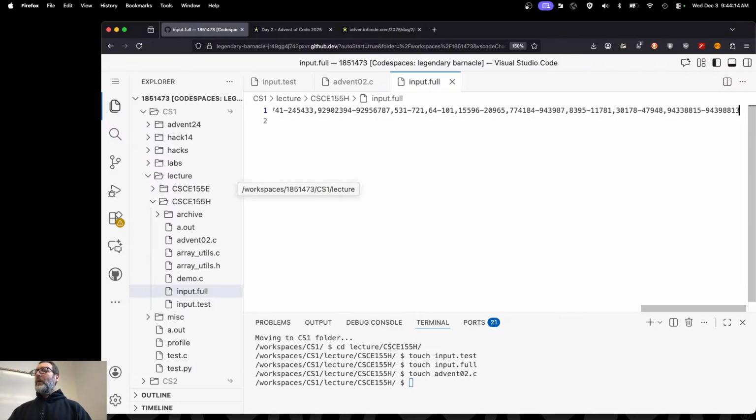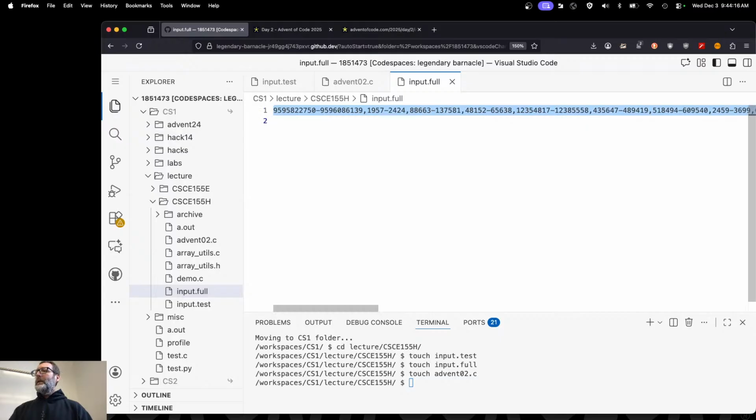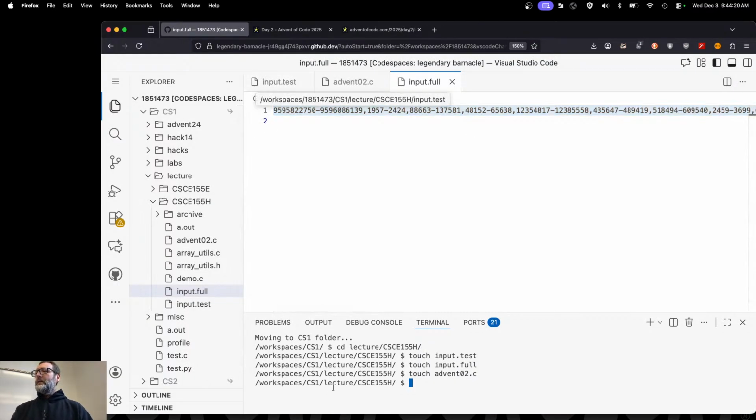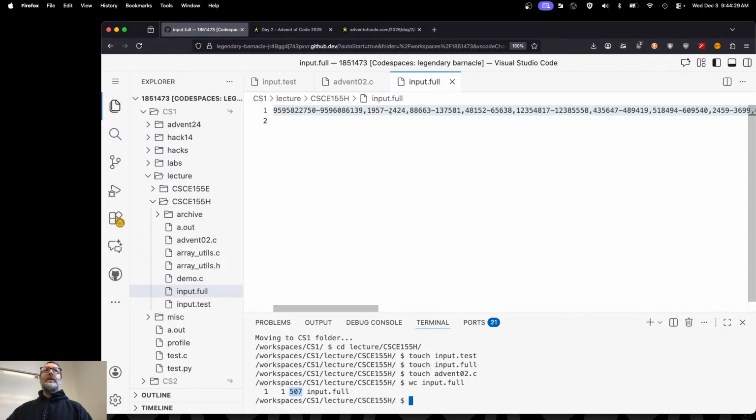Unfortunately, there's no column counter by default over here, but you can always go to, oh, actually, no, forget this. I don't want to do online. Let's go ahead and do word count of input.full, right? And there are 507 characters in there, okay? Otherwise, I was going to copy and paste that into an online character counter, and it would have told me there are 507 characters in there.